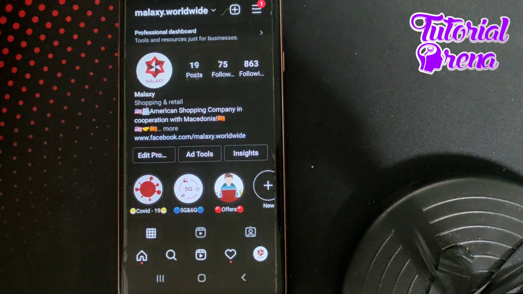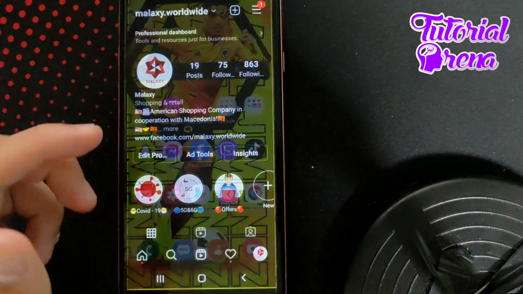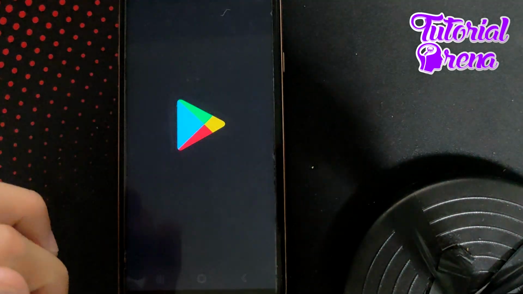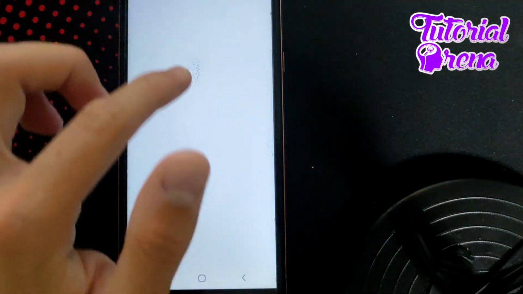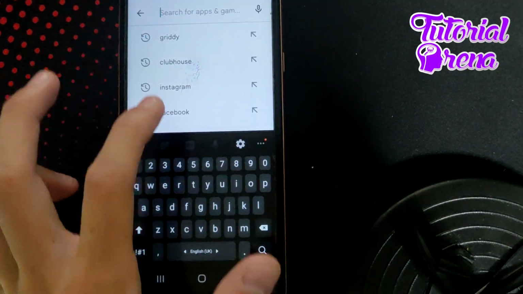In this video, I will show you how to update Instagram on Android. Firstly, when you are getting off from your Instagram, you need to go on your Play Store, and right here on the search box on your upper side, you need simply to tap on it and then type for Instagram.